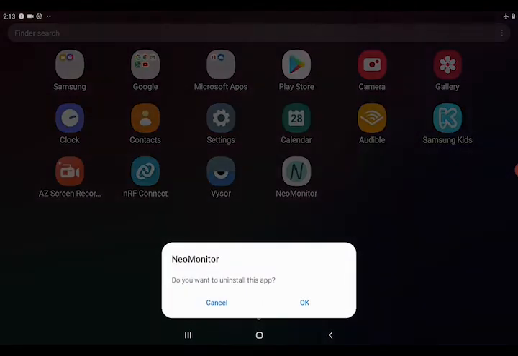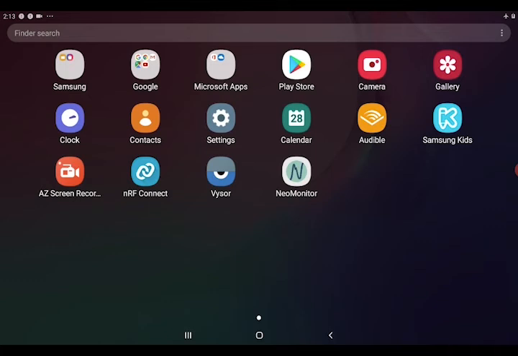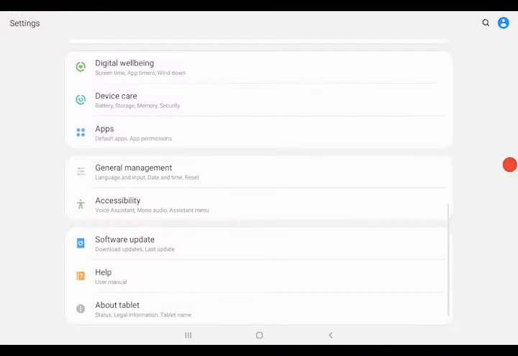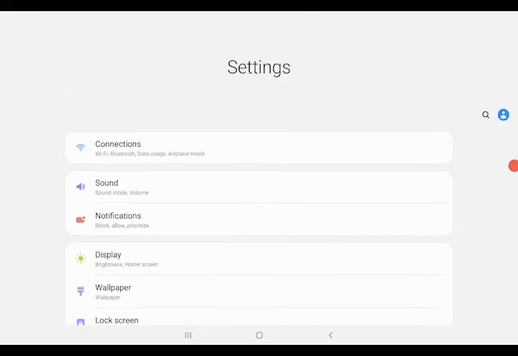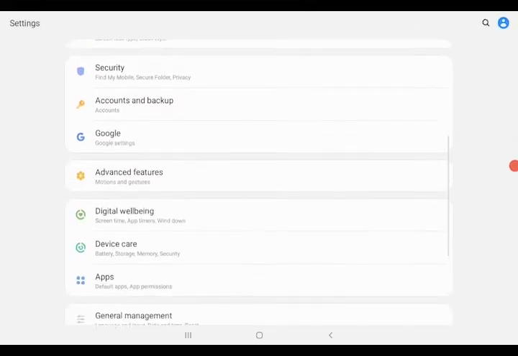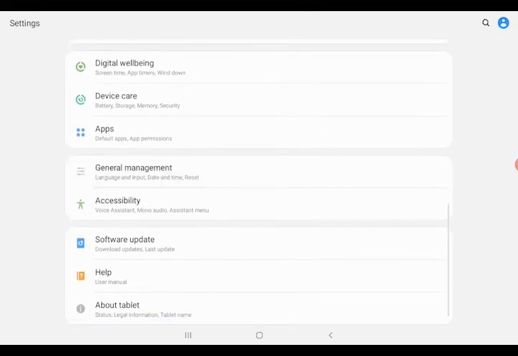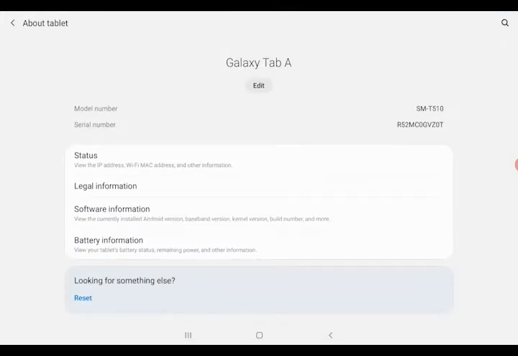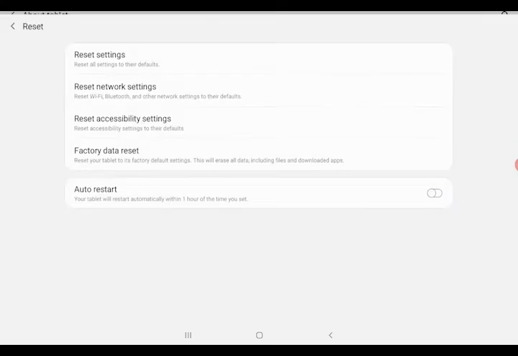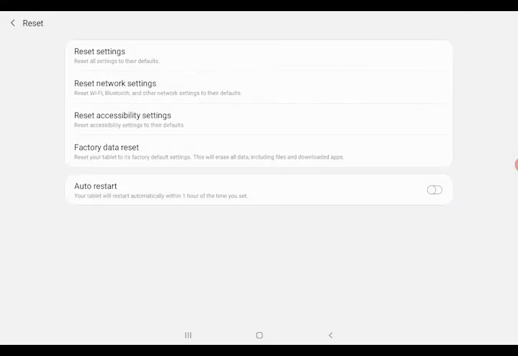So what we have to do is a factory reset on the tablet. So to do that, we will go to Settings. Here I am in Settings. I'm going to scroll to the bottom to About Tablet. And then under Looking for Something Else, I will tap Reset and select Factory Data Reset.